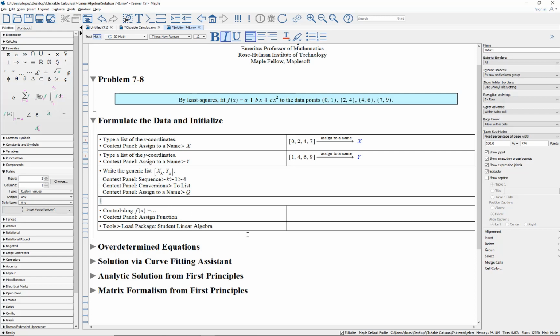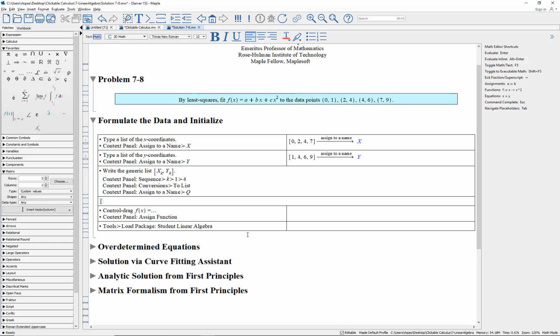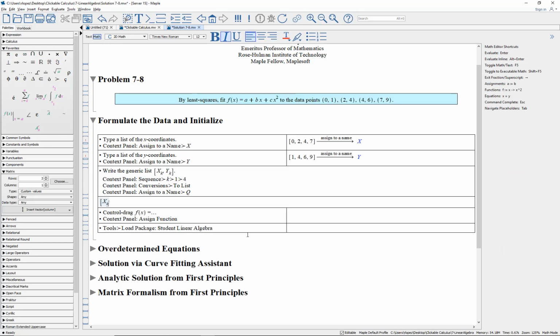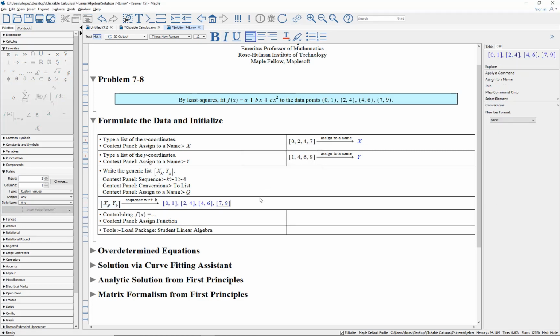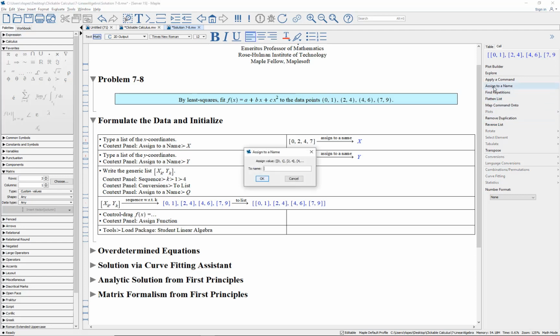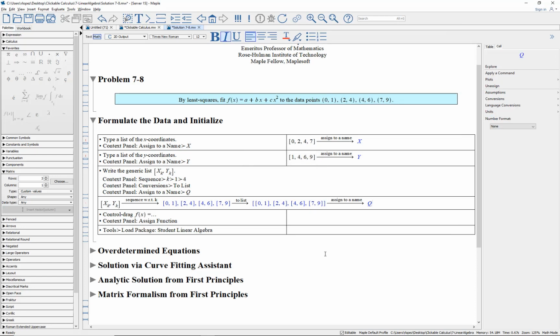To do that, I will make the generic list x sub k, comma y sub k. And I'll go here to sequence in k, from 1 to 4, so there's a 1 there and a 4 here. And then I want that to be a list, so conversions to list. And then I want to give that a name so I can reference it, assigned to a name, and Q is an easy letter to find on the keyboard. So I have 2 different ways to reference the data.